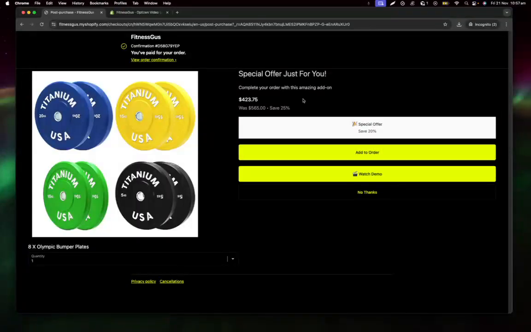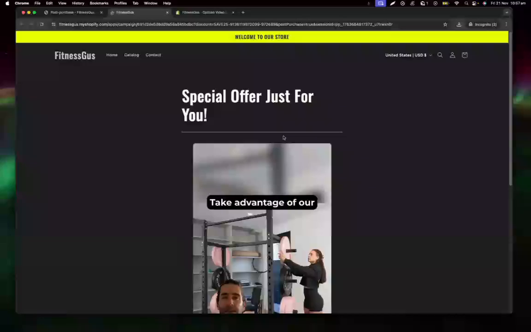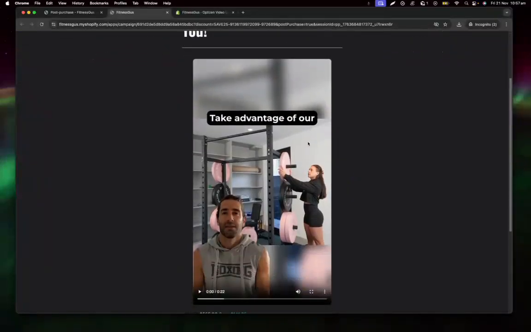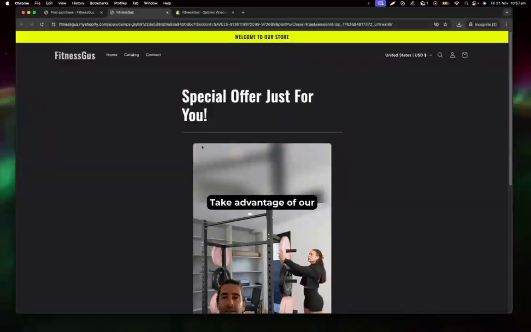Okay, so now you can see that it provides the upsell offer, special offer for you. Obviously, it's a pretty basic standard setup we have here. We've got variants for this particular product so that customer can now add to order, watch demo, or no thanks. So if we click watch demo, it will open up the page here. We've got our video that they can play.